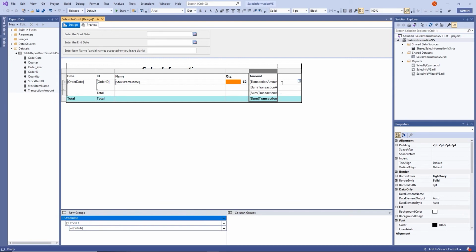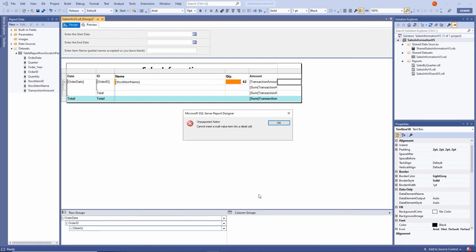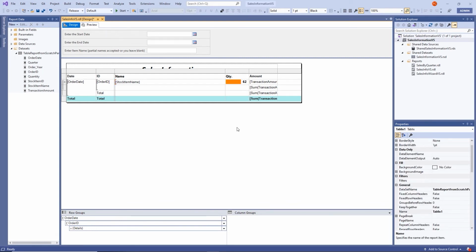Now with this one, it's a little tricky. Just watch. I'm going to do this because it won't work. And this is something that you kind of need to know. I like to point out the possible errors. If I go to the second row and I right click and I do insert Sparkline, I'm going to get an error message: Cannot insert a multi-value item into a detail cell. I'm going to click OK.